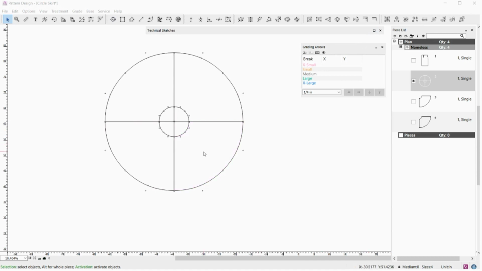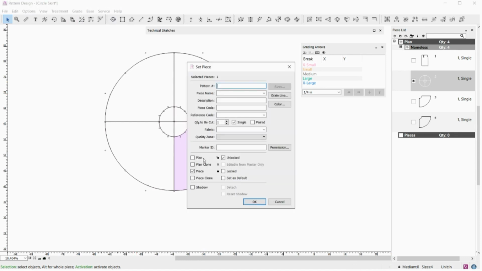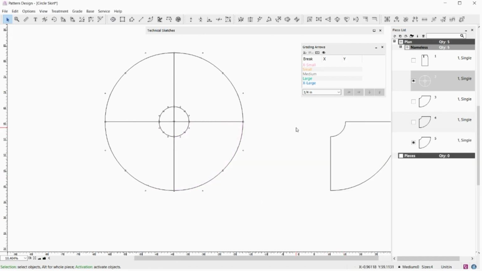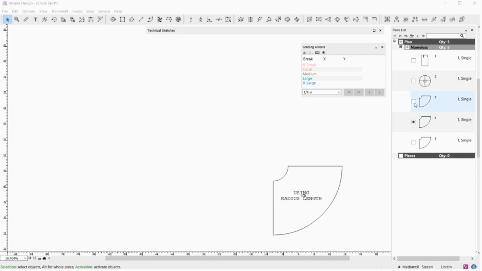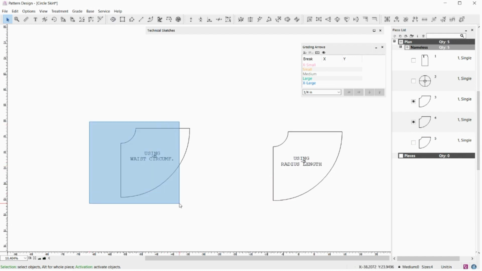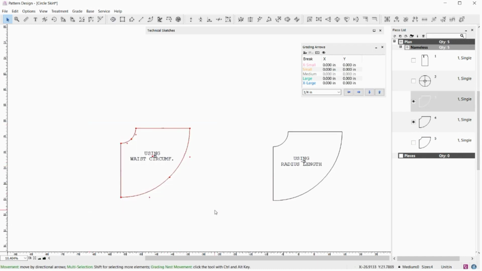Now I want to extract the quarter of a circle here. Go to treatments, set pace, plan, shadow. I already have it created. Then we can now delete or hide this. I'll be hiding this. Now I have 2 quarter circles here. One will be used as an example of how not to grade, while the other one will be used to show us how to grade a circle skirt.